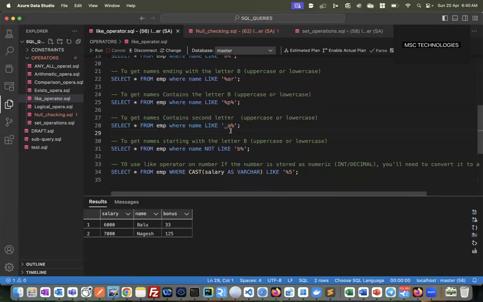Hope you are clear about this query and this pattern also. Okay, it's very simple. Underscore means any single character, anything it will match. Percentage means n number of characters, 0 to many, it will match. Like this you have to prepare a pattern according to your requirement.